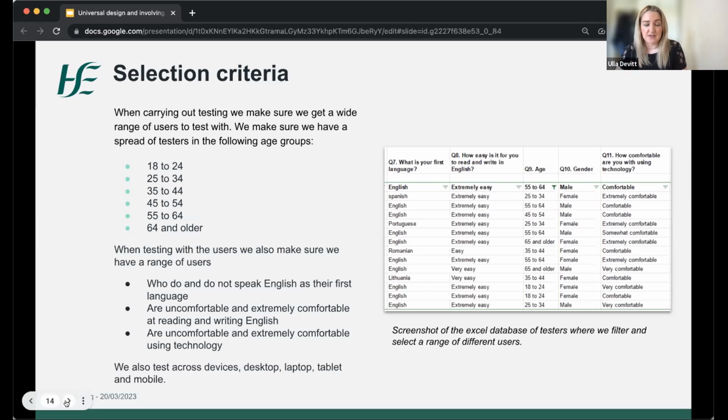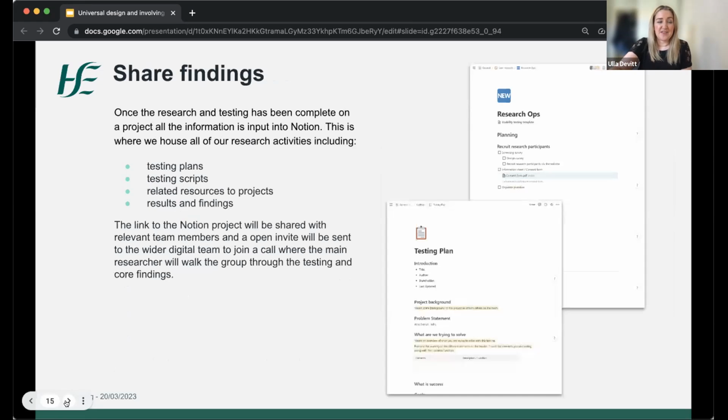And we also try and test across devices and have also tested with users who use assistive technology. And then in terms of, this has been a really new development across our team, and it's been so invaluable, is how we share our findings.